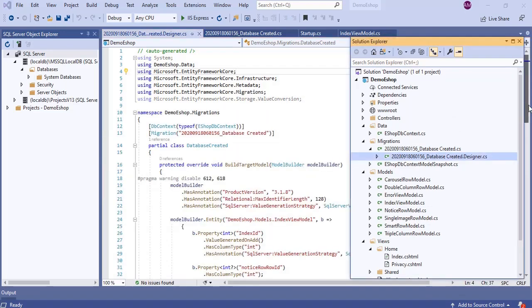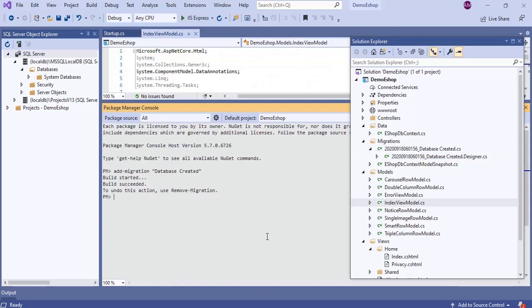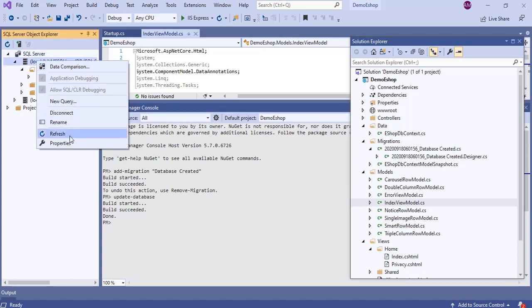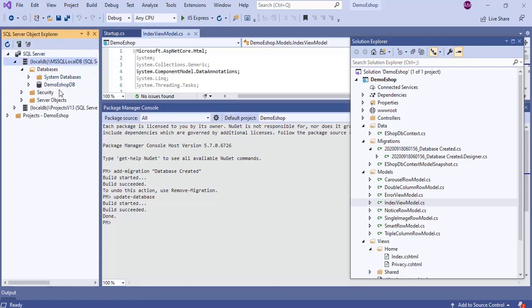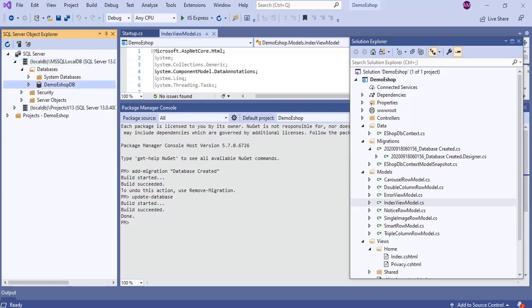See, and then now just type update database, update database, and press enter. It succeeded. It's creating the database, so it will take a little time. Okay, it's done now. Let's see here, refresh it. Yeah, now our database came here. So now it has been created. Let's explore the created database.